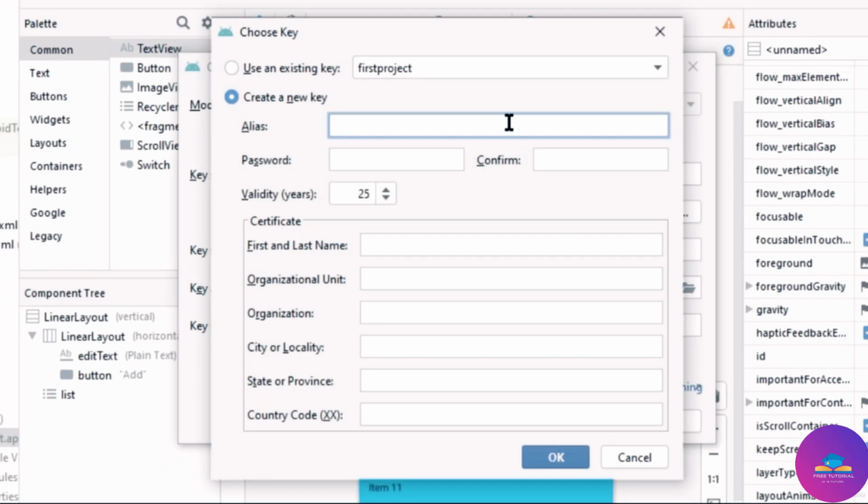And I need to give it a name, right? Give a name to this password key. So I'll name it, well, it'll just be To-Do List Project. Now, after that, I will need to define a password for this key. Now, this is very important.